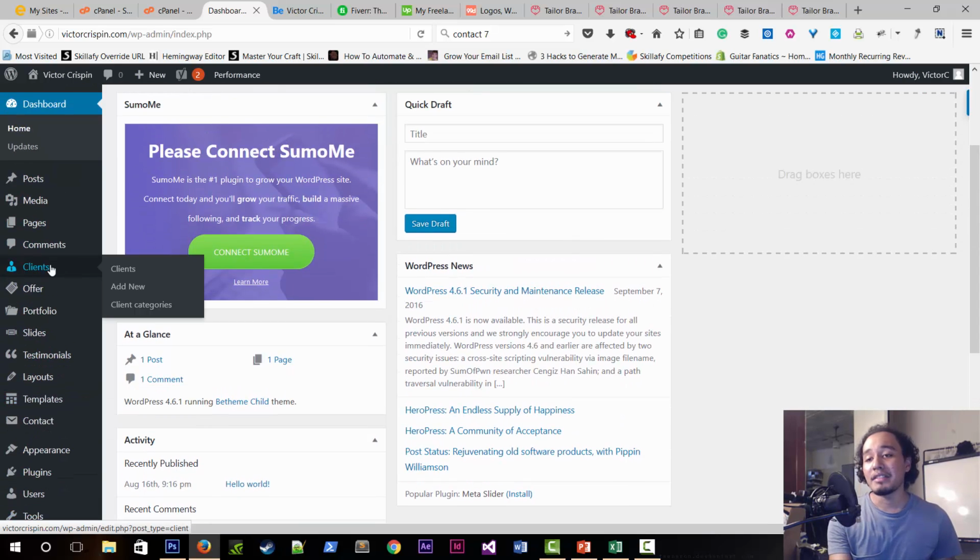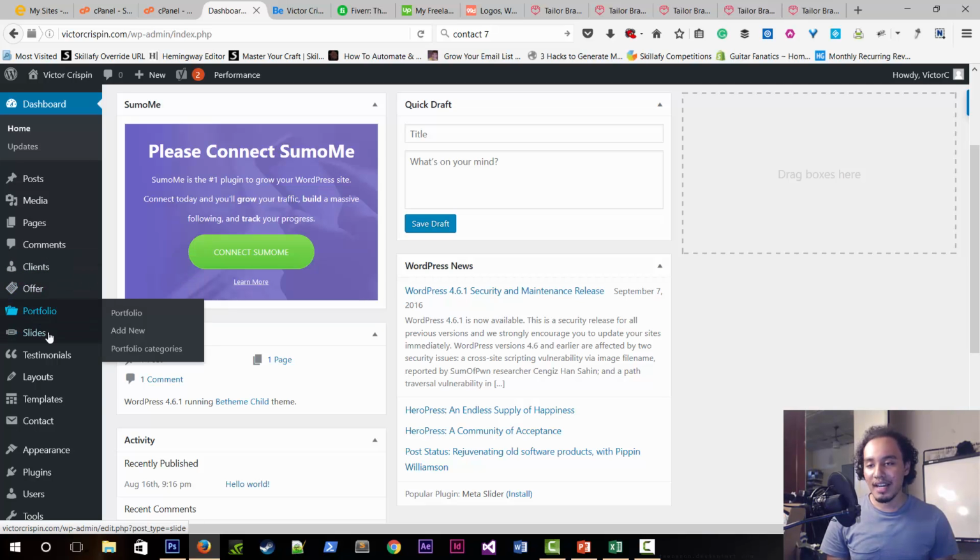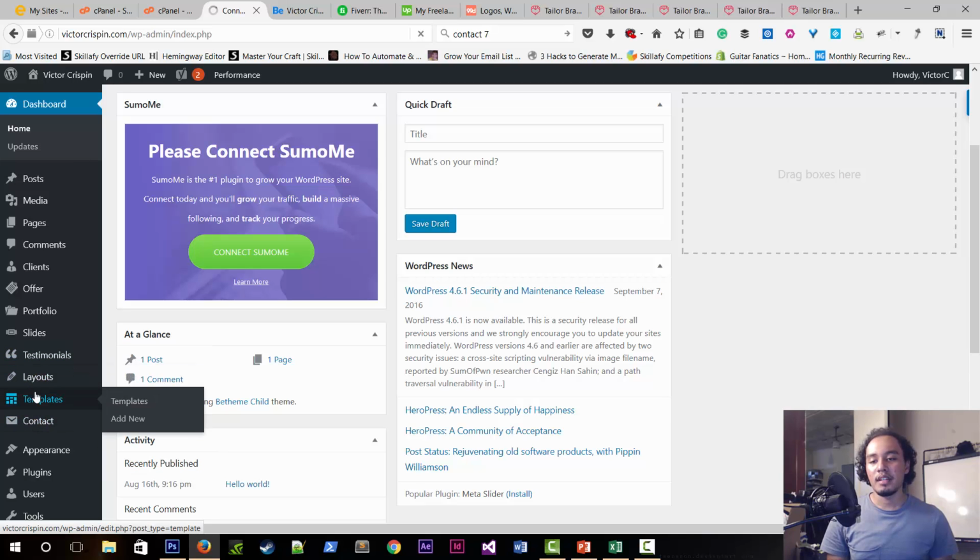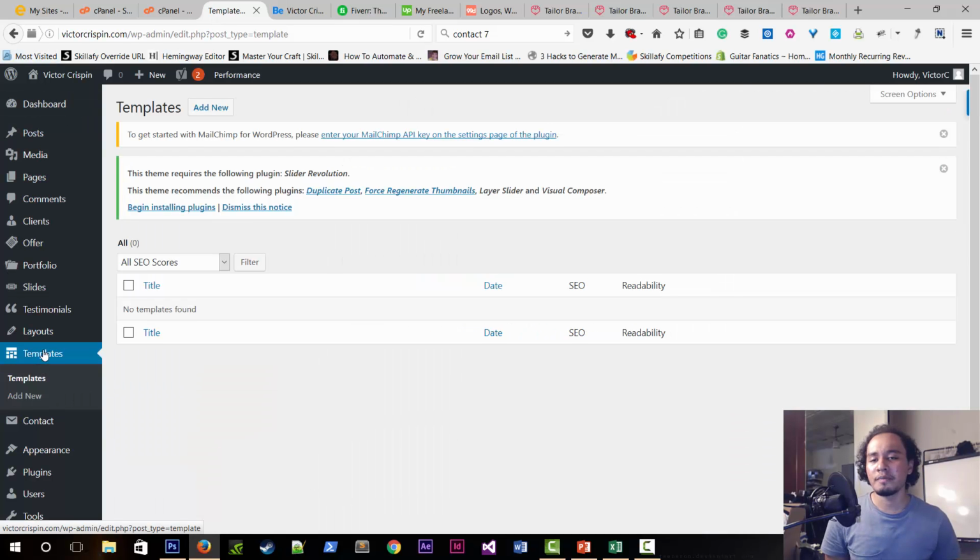You're gonna get certain tabs that you didn't have beforehand: clients, offer, portfolio, slides, testimonials, contact, and certain things like that, templates, whatever. This is just all extra stuff that you could create to add to your site later on.